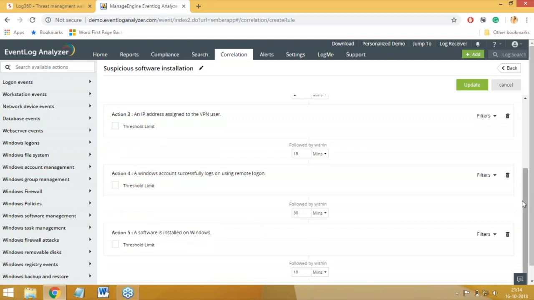So you see that with Log360, you don't just get an alert when a malicious actor is detected on your network. You can wait to be alerted when this bad actor's activity is validated across a specific set of actions. In this way, you can ensure that you get much more accurate and valid alerts.